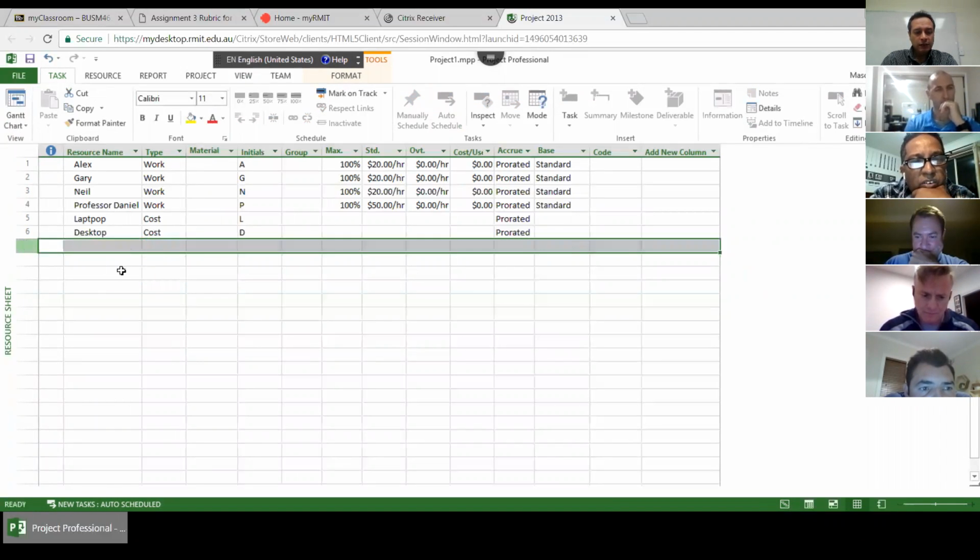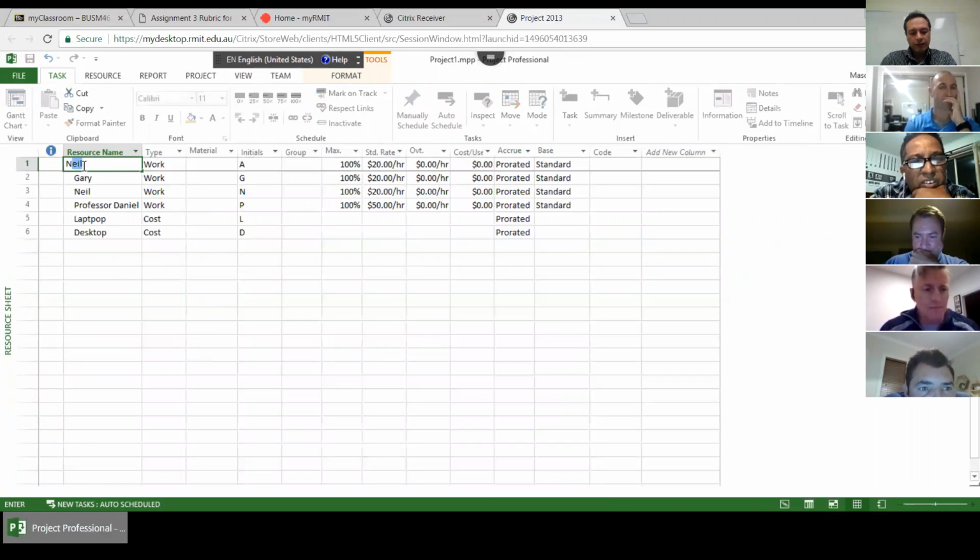Another way is that you don't report it here, but for example, if this is the resource that you are using, on cost per use, you can put the cost of your laptop. For example, you charge $10 per use of your laptop. Okay, this is another way.